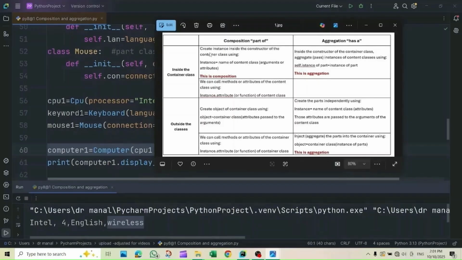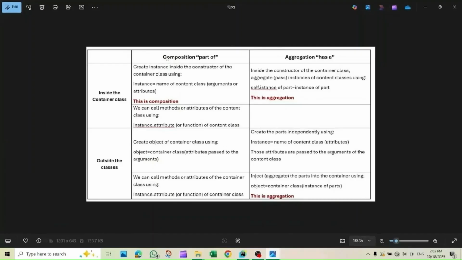So having a quick comparison between composition and aggregation. For a composition, parts are considered part of, while in aggregation, the container class has the parts. It doesn't own them as in composition. Going back to composition, we create the instance inside the constructor of the container class using the instance, of course, of the part class equals the name of the content class. Between brackets, we add the arguments or the attributes. This is really composition.